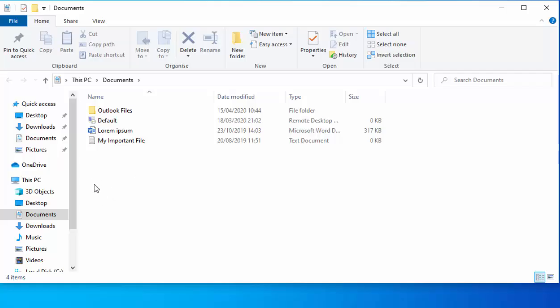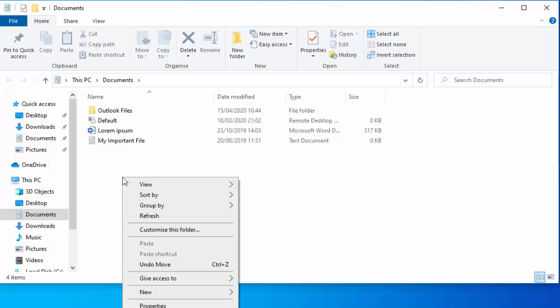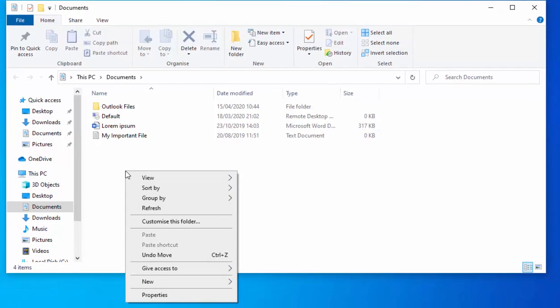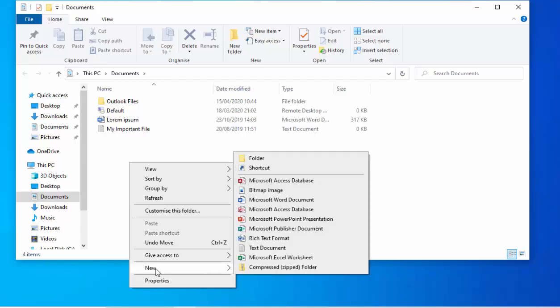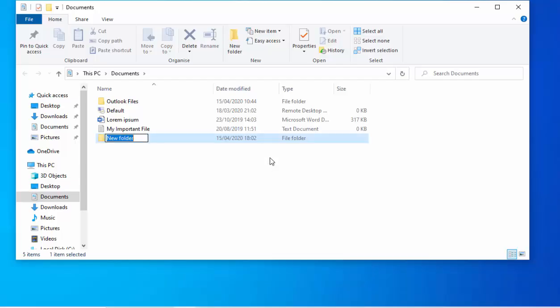So move your mouse over an empty space in here and click the right mouse button. That's the button on the right hand side of the mouse, not the left. Then when you've clicked the right mouse button, you'll get this menu appear. Move your mouse down to New. And then after a few seconds, this submenu should appear. Then move your mouse across and up to Folder. When your mouse is over Folder, left click once.